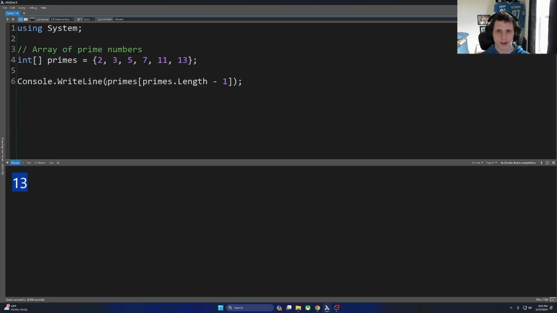But grabbing the last element of this array can be kind of long when we're doing it this way. So instead, if we wanted to grab the last element, we can replace this section right here with a caret and then a 1. So this is the exact same thing. It's saying grab the length of this array and then subtract 1 from it, and that's going to get you the last element in the array. Let's print one more time to make sure this is working. And there we go, we get 13.